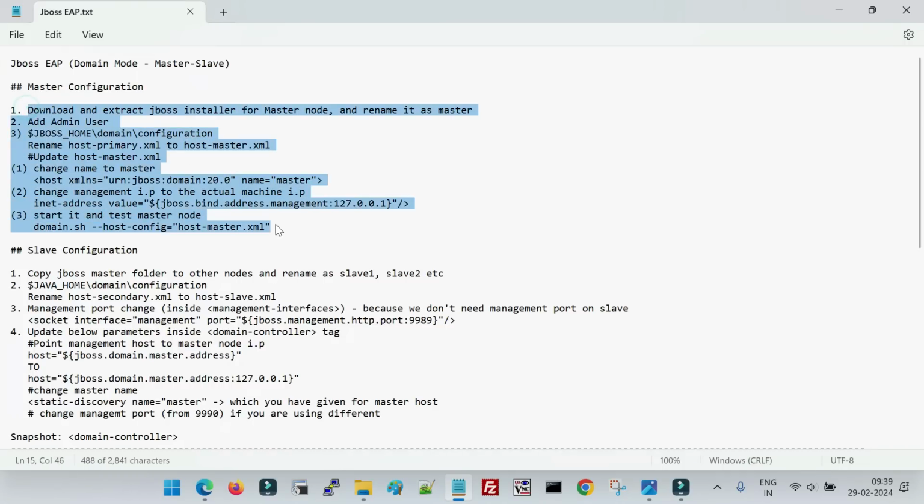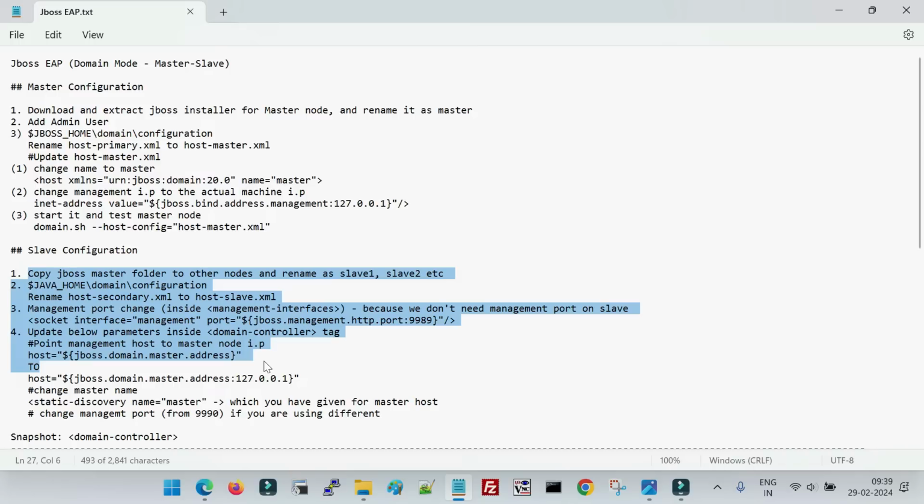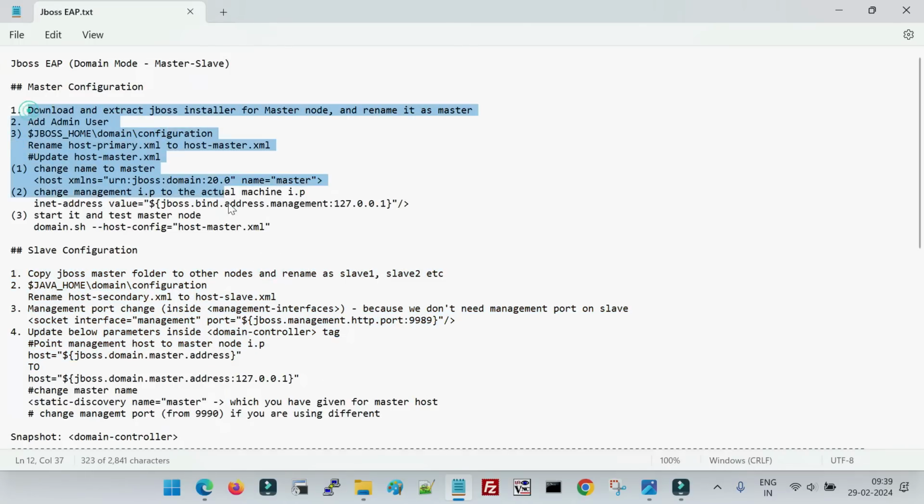If you do not do it like this, you have to do certain other tasks wherein, from the configuration file, you have to note a security key which you need to update on each and every slave node. So I'm not going for that one; I'm giving you an easy way. You just take a copy of the Jboss folder from your master node after all of these configurations, and copy it onto each and every slave node.